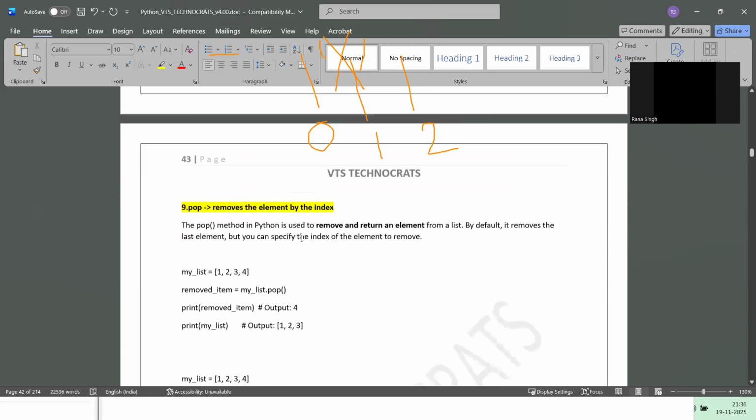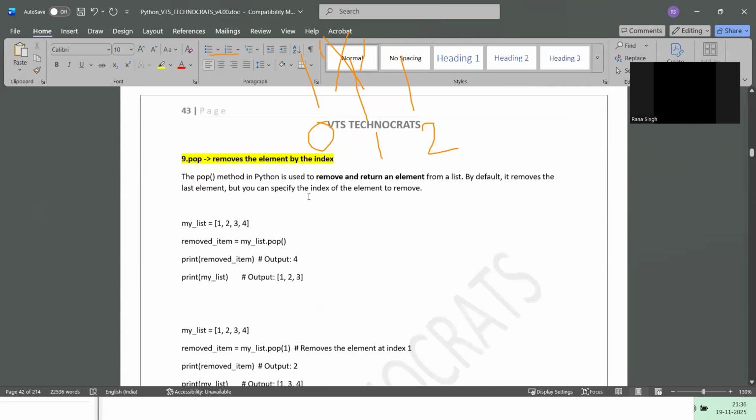Next is, guys, pop. So pop removes the element by index. The pop method in Python is used to remove and return an element from a list. By default, it removes the last element, but you can specify the index of the element to remove. If you don't specify the index position, it will just remove the last element. If we specify the index position, then we can remove the element from a specific position.